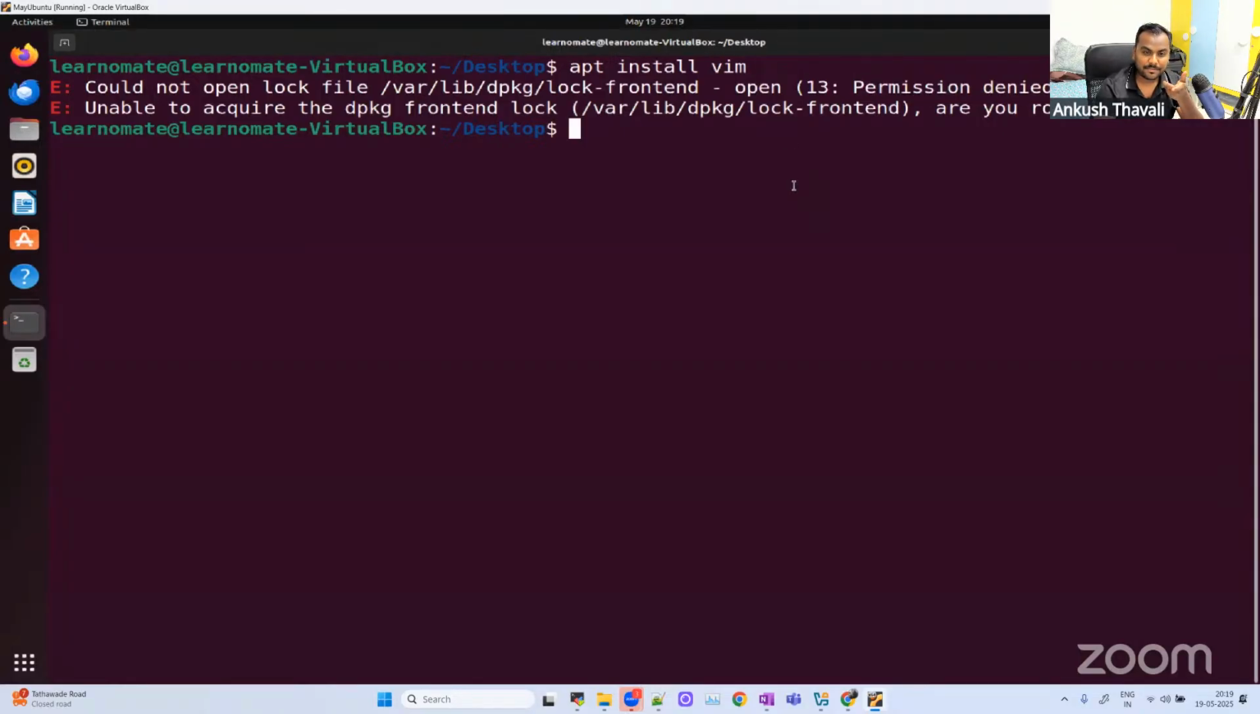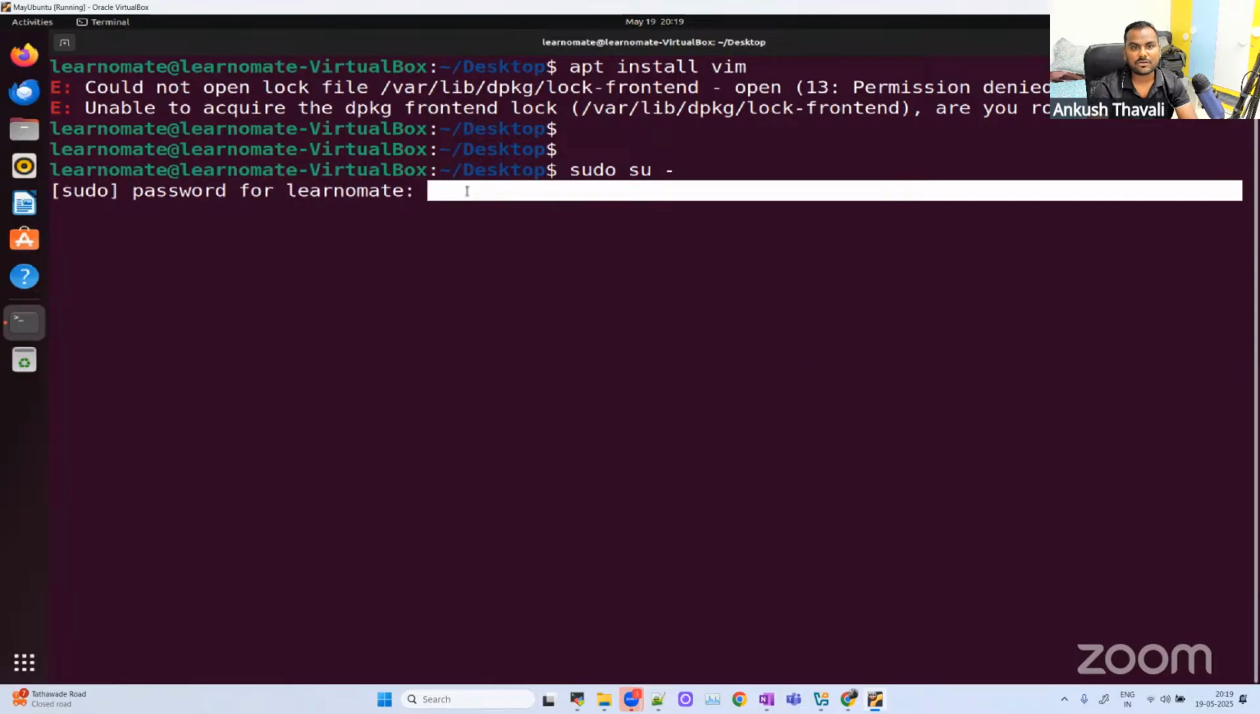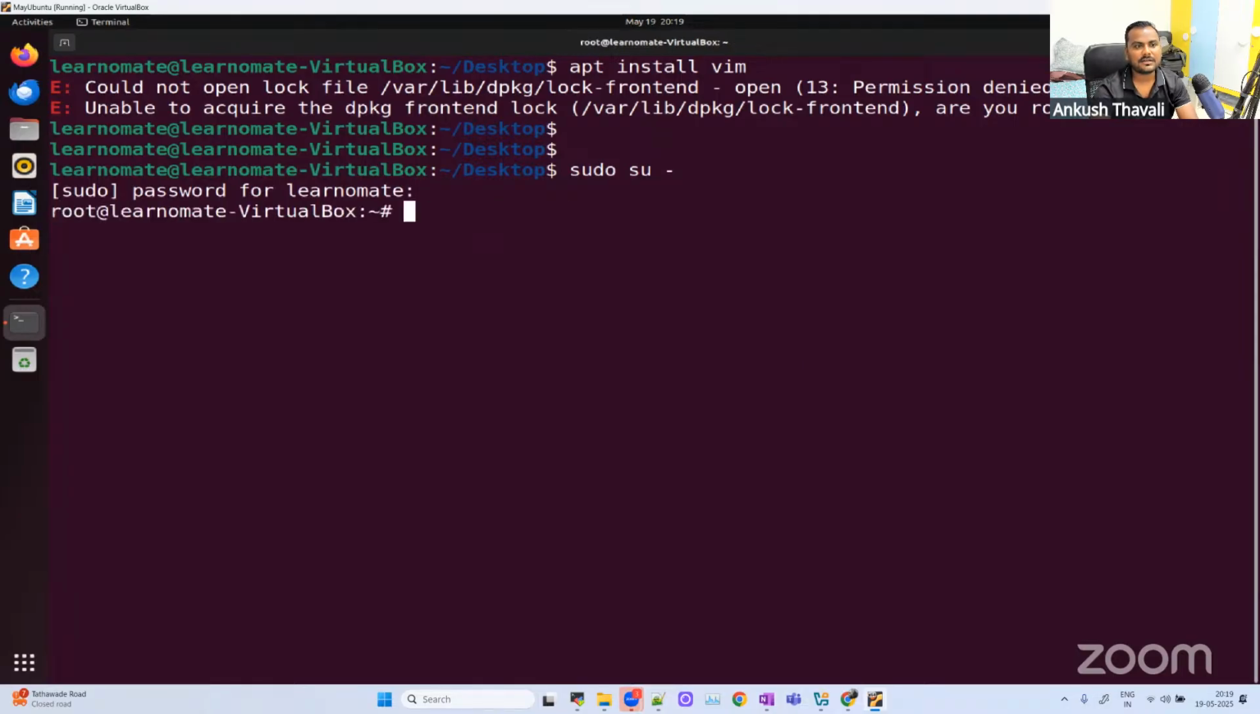Who can install the package? Root user. How to log in with the root user? sudo su -, and I'm entering the password of Oracle. You cannot see my password. I'm typing it, you cannot see it here. I have already typed it. Press enter, and I got logged in with the root user now.